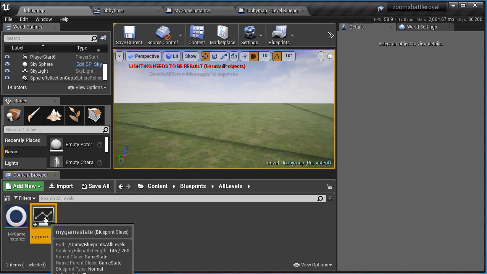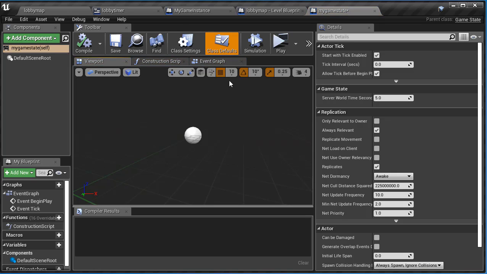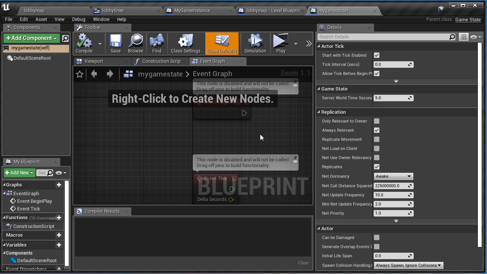And what a game state does is basically it tells us the state of the game. And why we're going to put a timer in here is because it gets run on the server and then it gets replicated out to the clients. So just like your cell phone, it pulls in the time from a server off somewhere else in the world. And so it ensures that everybody has the same time on all their cell phones. So that's kind of what the game state is. So I'm just going to double click to open it up. And then I'm going to go to the event graph right here, okay?